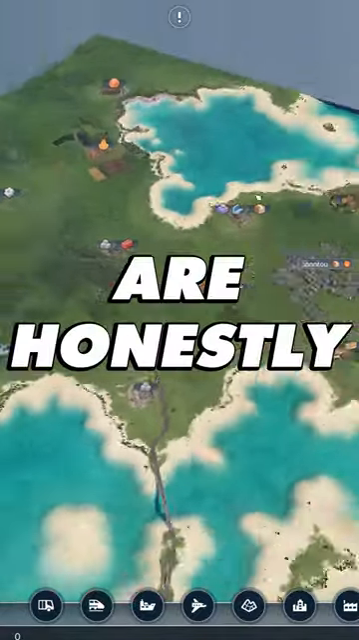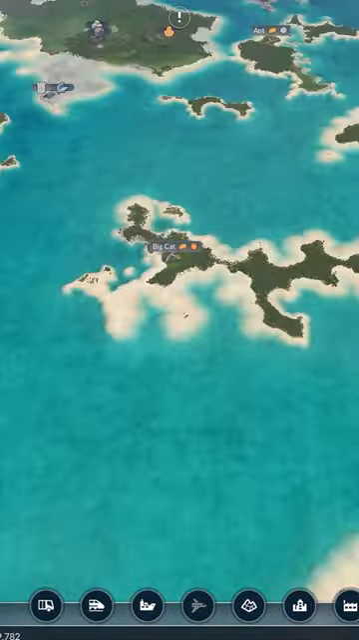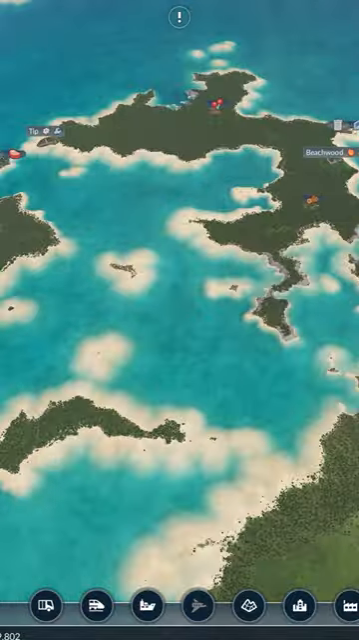Transport Fever 2 maps are honestly really small, but did you know that it's a secret map size that you can unlock by watching this video?